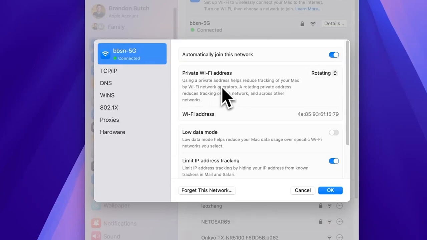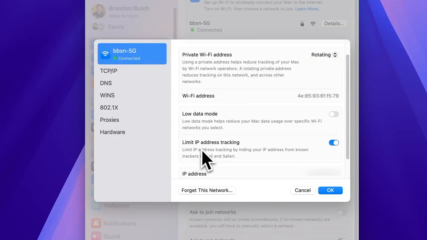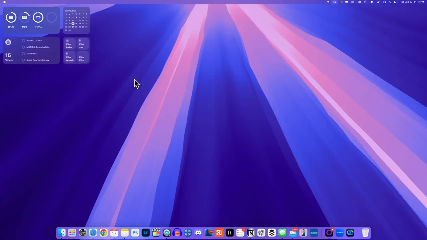And Apple does say that right here as well, that using a private address helps reduce tracking of your Mac by Wi-Fi network operators. And keep in mind, you do also want to have limit IP address tracking turned on as well. So these are two completely different settings. They're two independent settings. One of them changes your MAC address, so the private Wi-Fi address changes your actual Wi-Fi MAC address, whereas limit IP address tracking changes your IP address for the Mail and Safari application. So you can have those both enabled at the same time, no problem. So those are the first 17 settings that you need to change with macOS Sequoia.